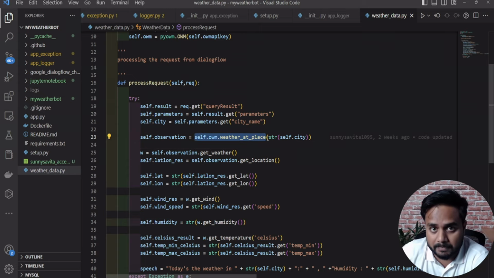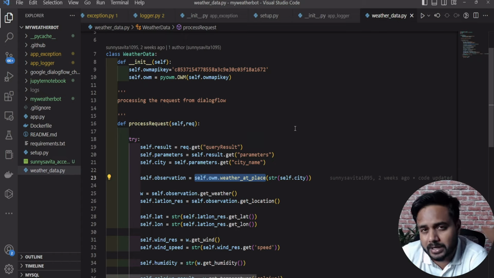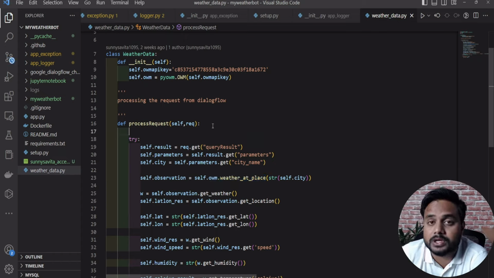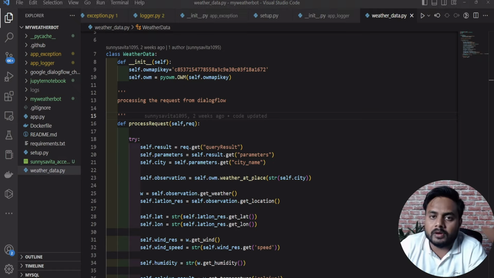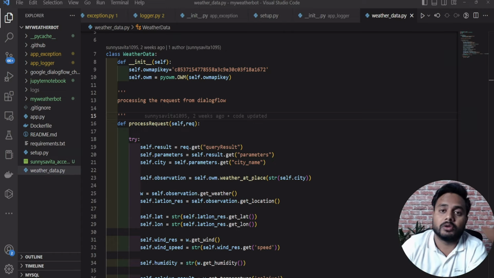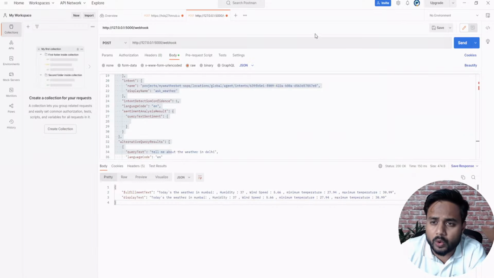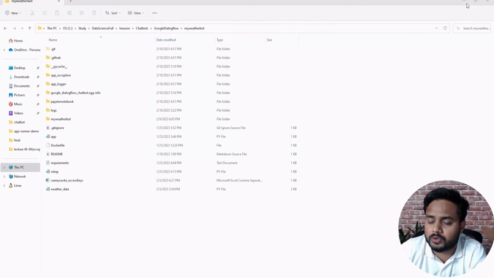Now what is this function? Let me explain. As I told you, for extracting live weather data, we are using OWM, the Open Weather Map API. Let me show you what this Open Weather Map API is. So guys, for extracting the live weather data, we are using the Open Weather Map API. You just need to search Open Weather Map on Google.